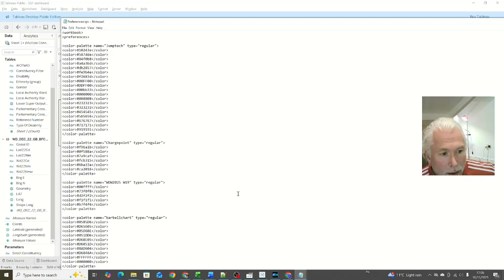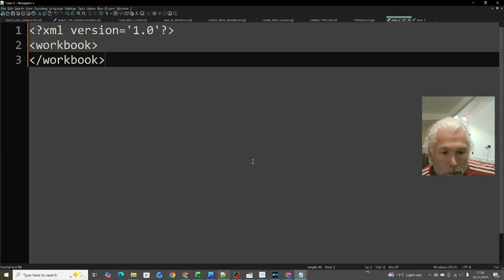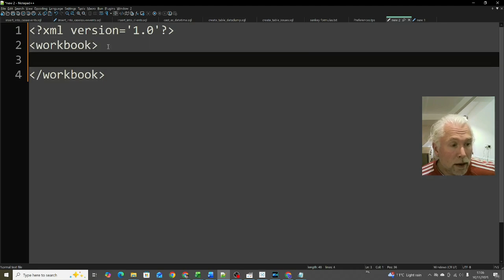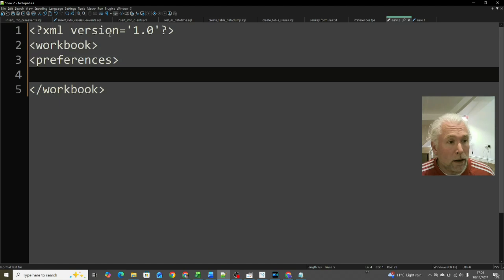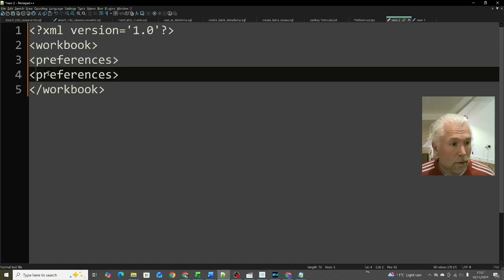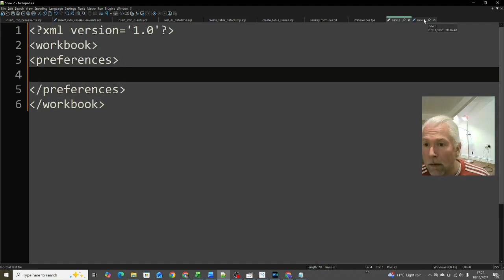Now, mine has been personalized, edited. Yours won't look like this. Yours will look pretty empty, unless you've made changes yourself. But it'll just look like this with your XML version and open and close workbook tags. All you need to do to add preferences is add them in here, just with preferences tags. And I close preferences as well. And then you just add your color schemes in between these.